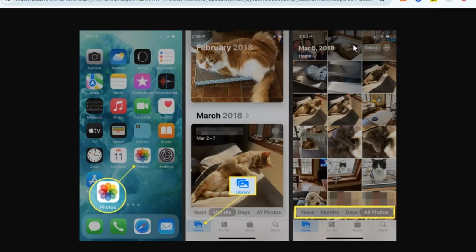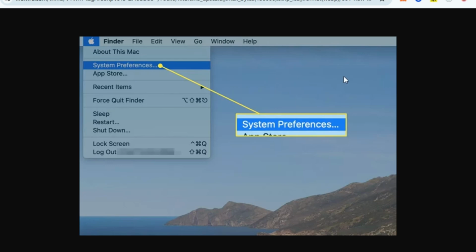If you are using a Mac, open the Photos app and sign in with your Apple ID. You'll see your entire iCloud photo library sync in real time. On another iPad or iPhone, sign in with your Apple ID, go to the Photos app, and you're good to go.